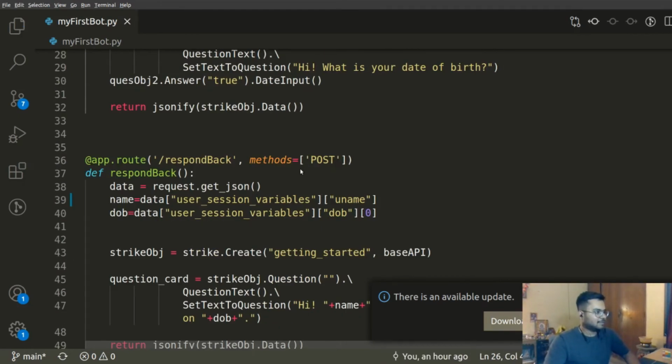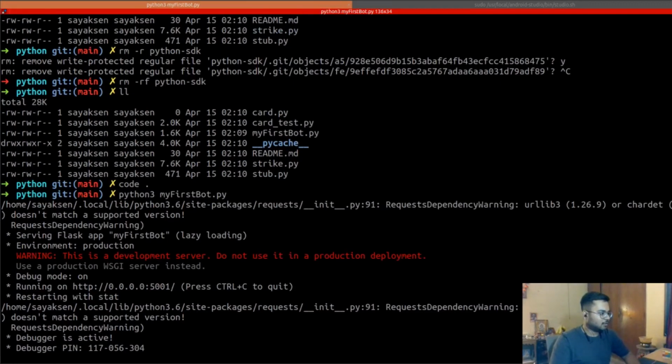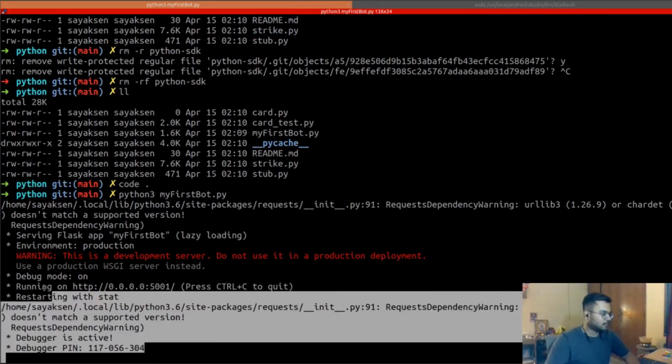Okay, now I'll save this and I will run this. Let's see if this runs, or if this gives some error. So if I run it, it ran successfully, right?